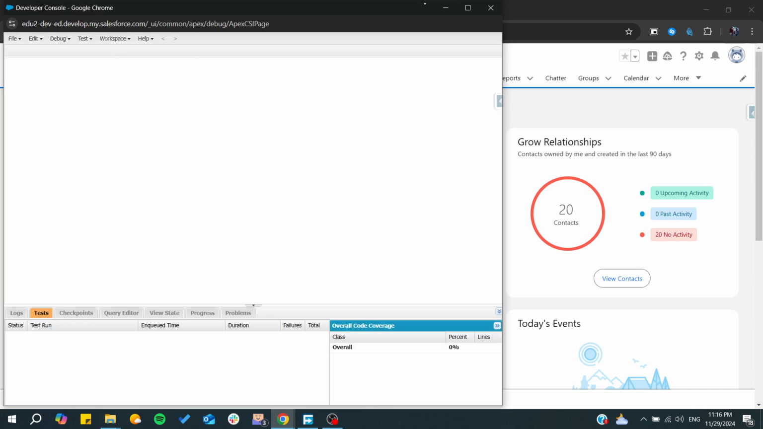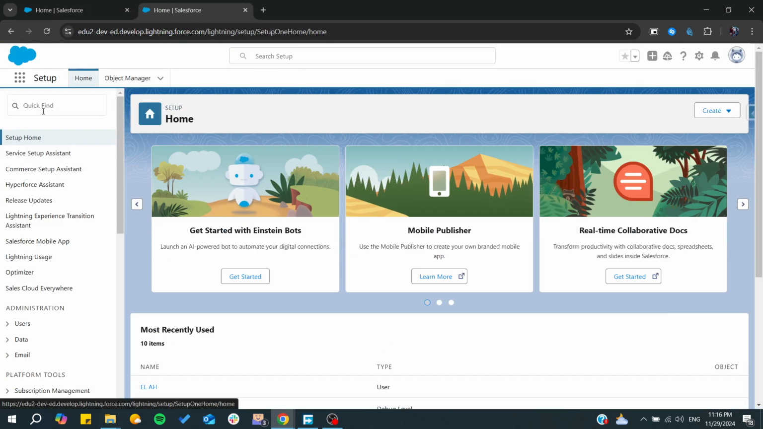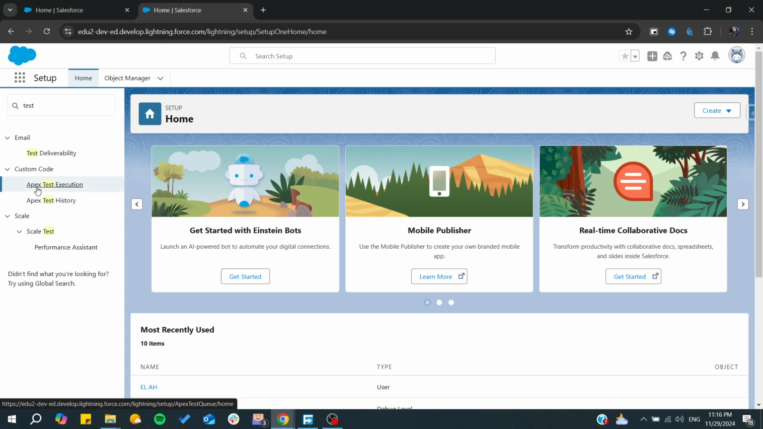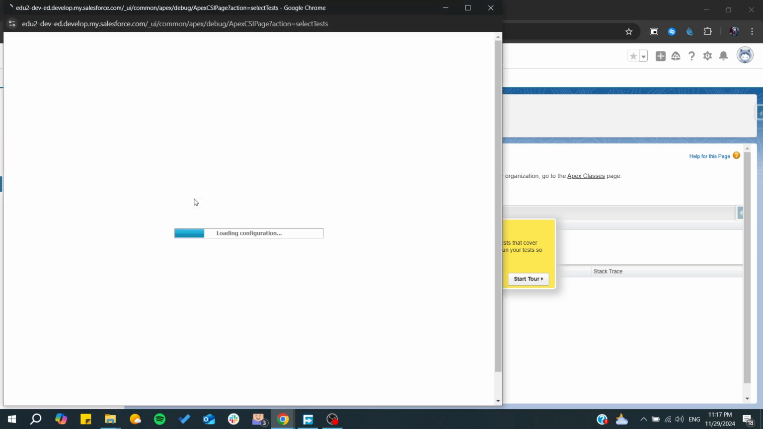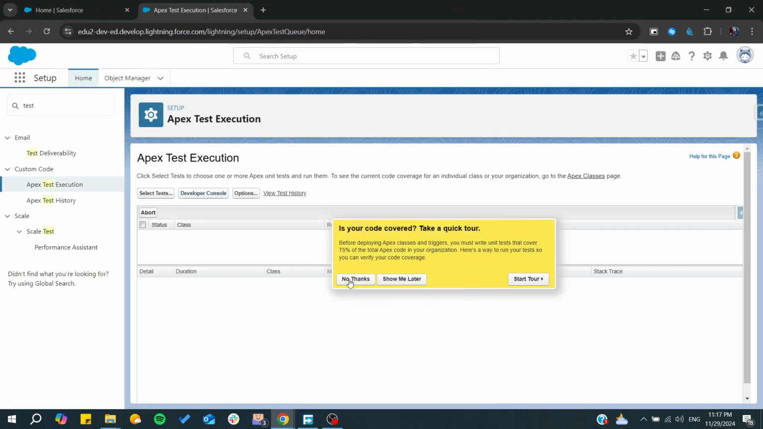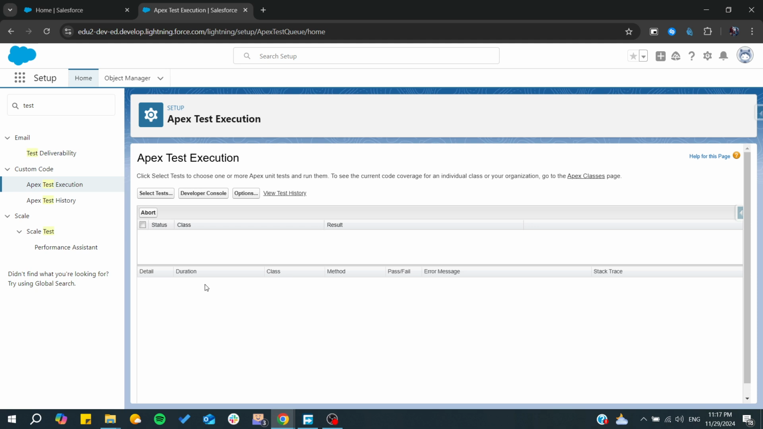Another way to do it is by going to the setup. So from here you can go to setup and simply search for test execution. So from here I'm just going to search for Apex test execution, and from there you can start again, either go to do your tests from the developer console, or you can simply select your tests, and then you will be able to run them, and you will find all the details, the log and output, etc.